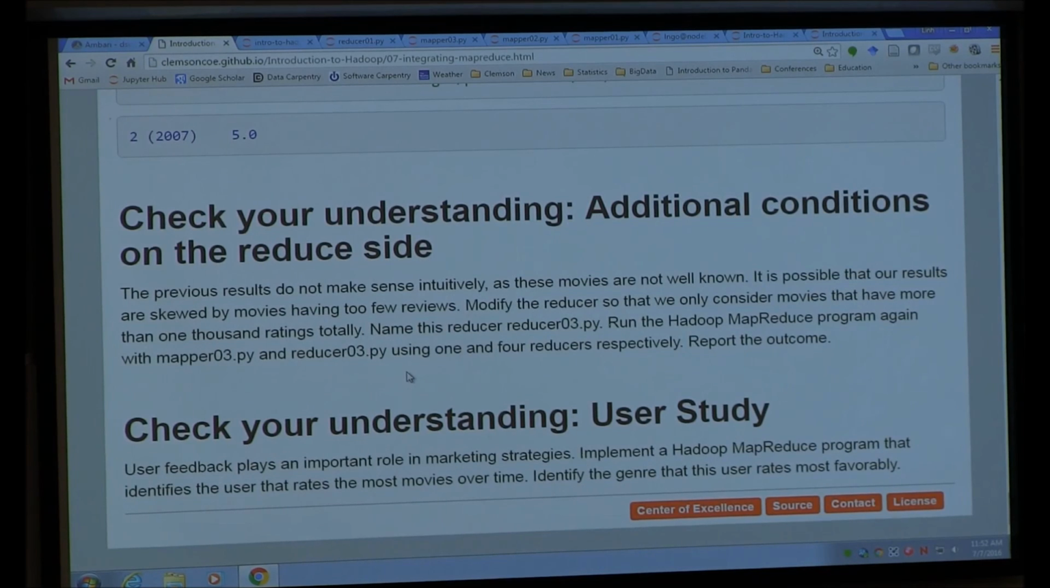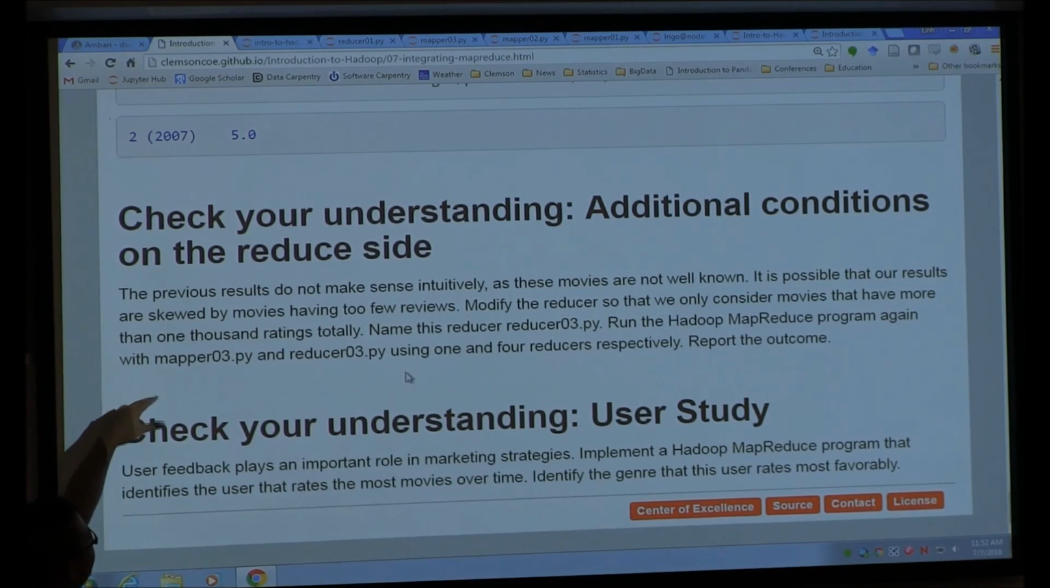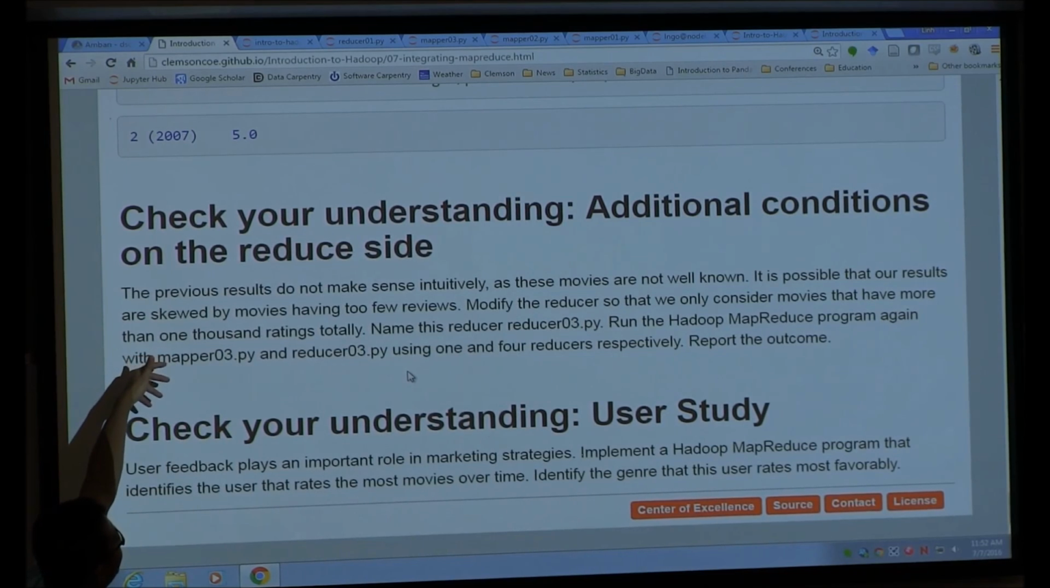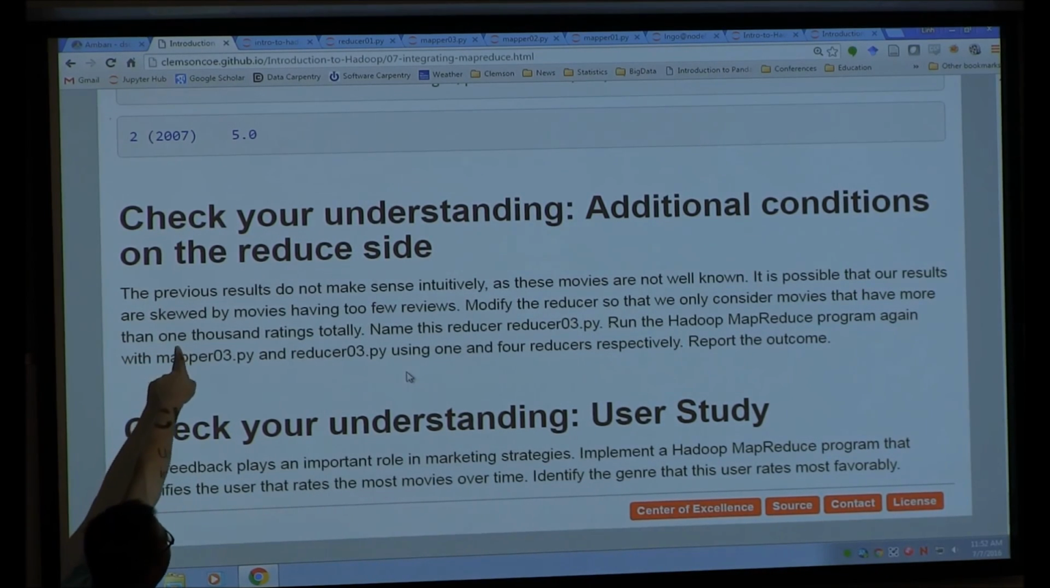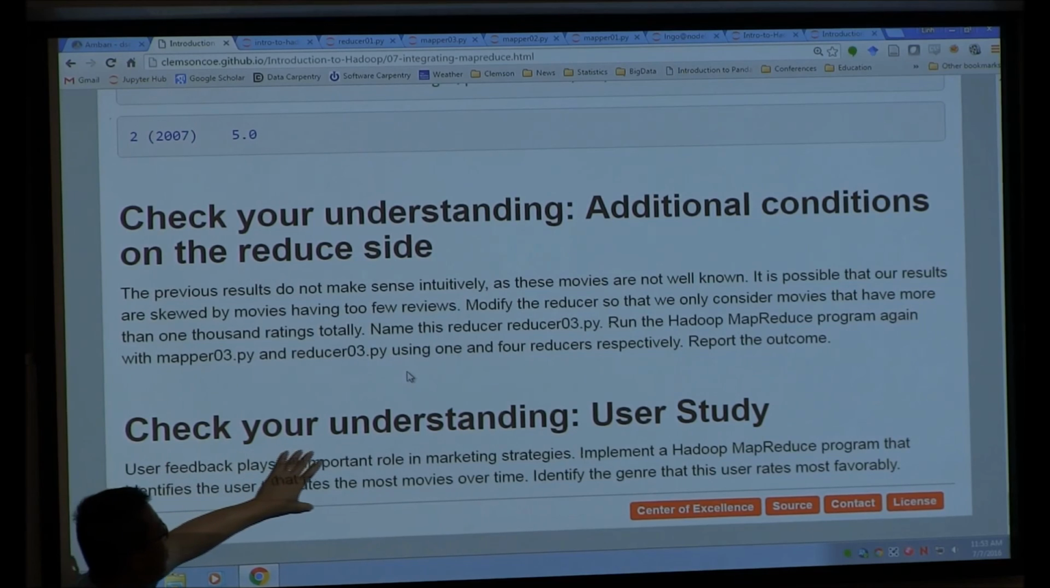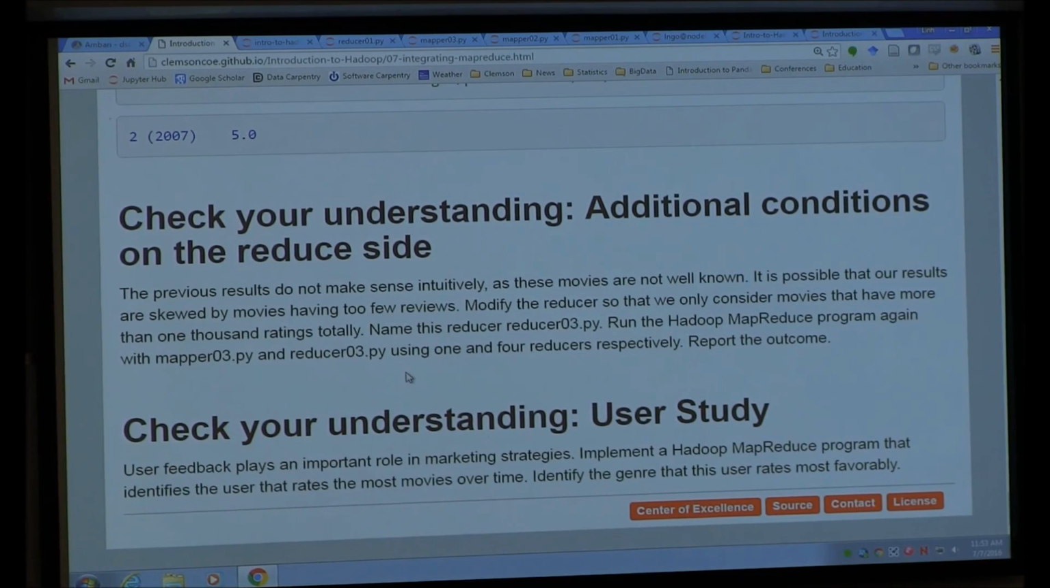So with that, we have 10 minutes to go. I also leave you with two additional challenges to try out at home. The first one is to write a reducer O3 that basically does what we just did, to only consider movies that have at least 1,000 ratings total. And the second case is a different one: to look at the user, identify the user that rates the most movies over time, and identify the genres that this user rates most favorably.